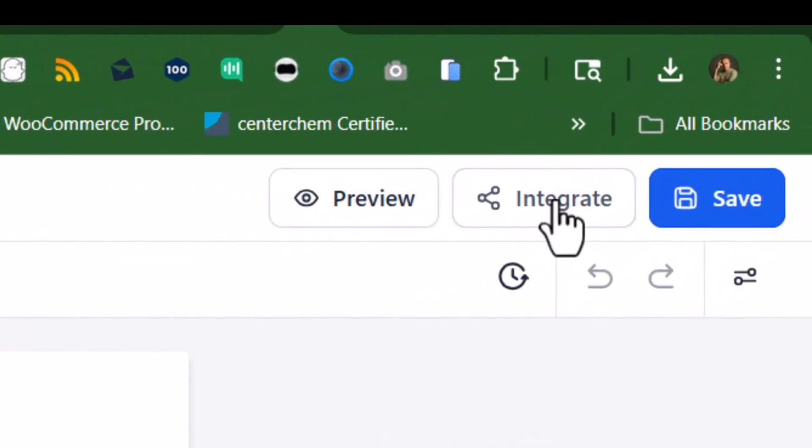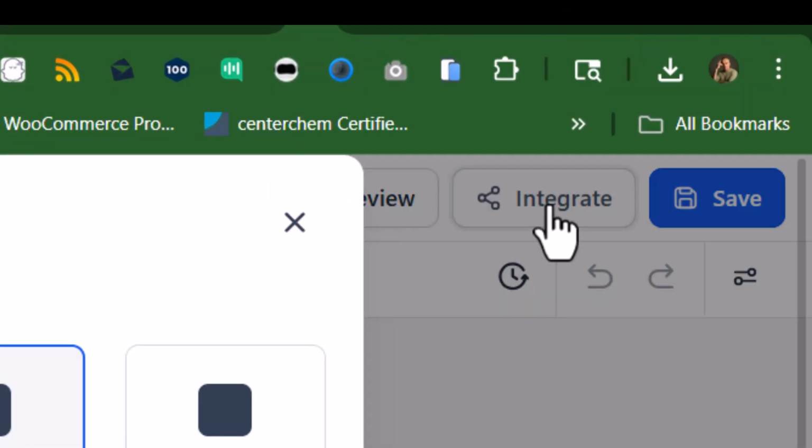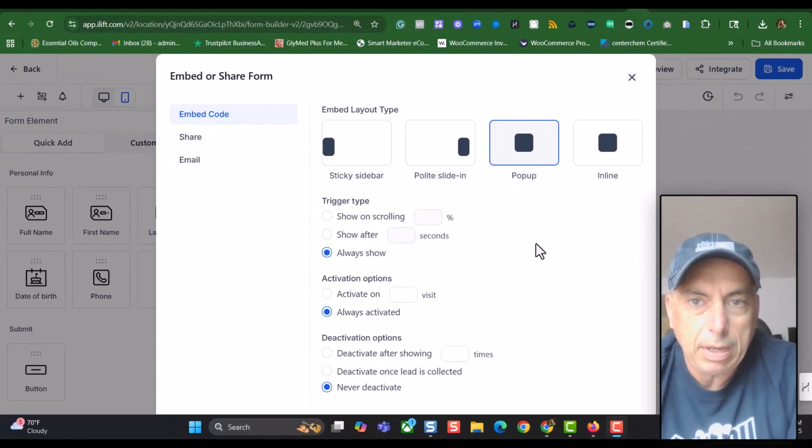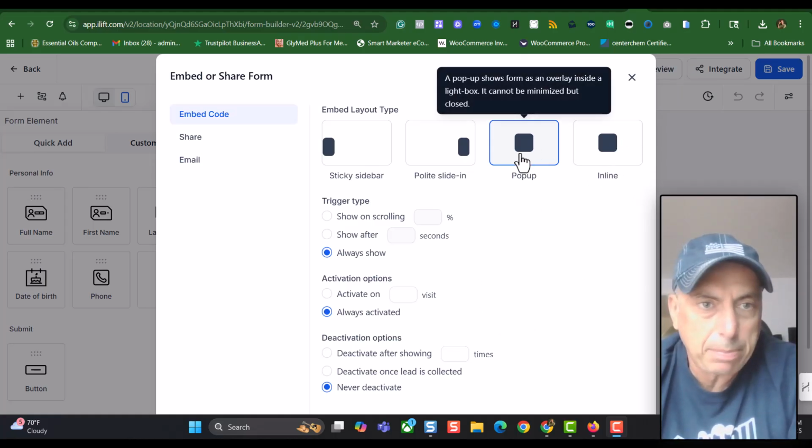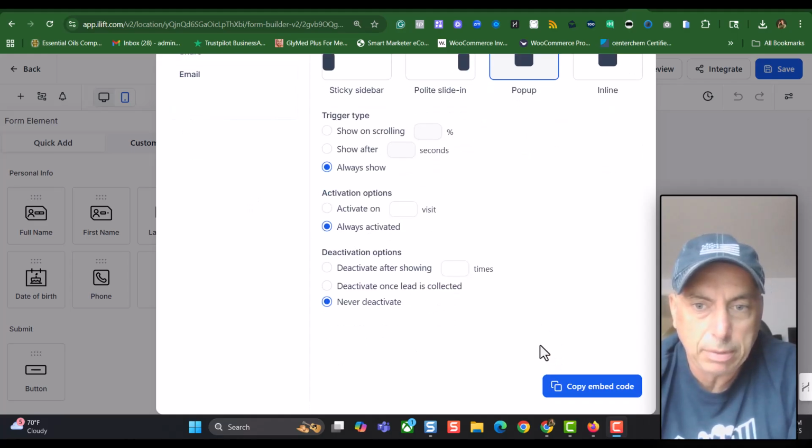And the way you do it, you click on this button right in here, integrate. Okay, and you could actually have it anywhere, the way it looks right in here. I have it as pop-up. Okay, you scroll down and you copy this embed code.